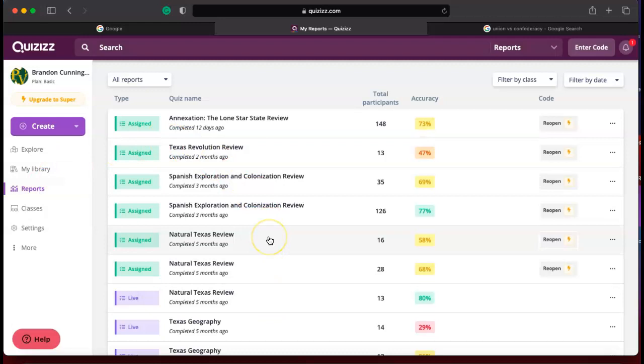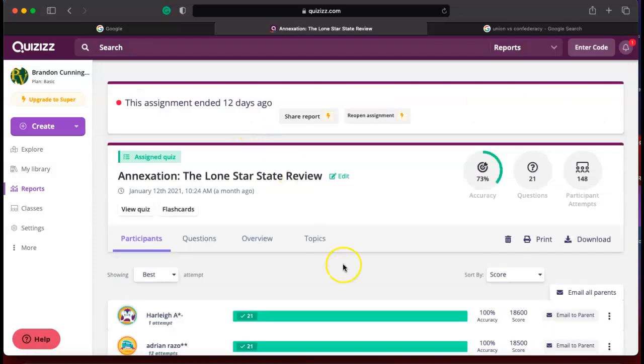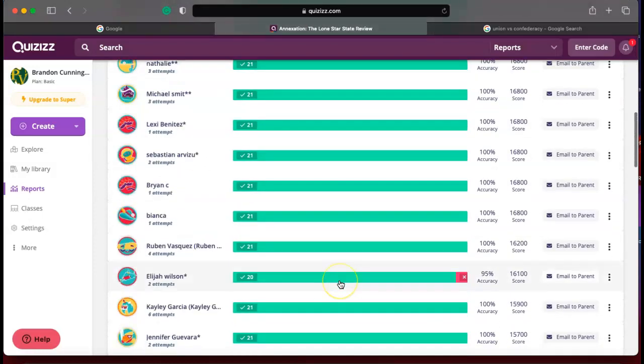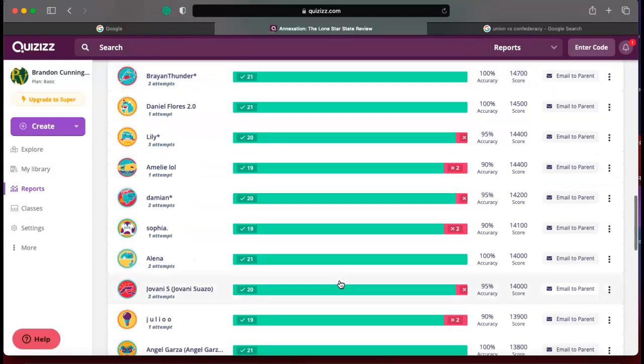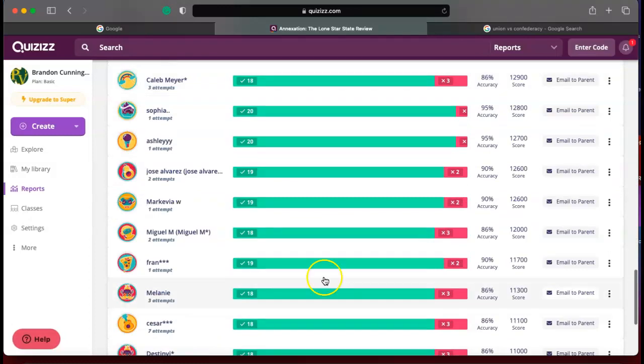So we're going to go into a quiz that I've already done with my class, and it shows me the percentage that the students got right overall, how many students participated, and then I can look at each individual student to see how they did on this quiz. It gives me how many times they took it, what was their level of accuracy.